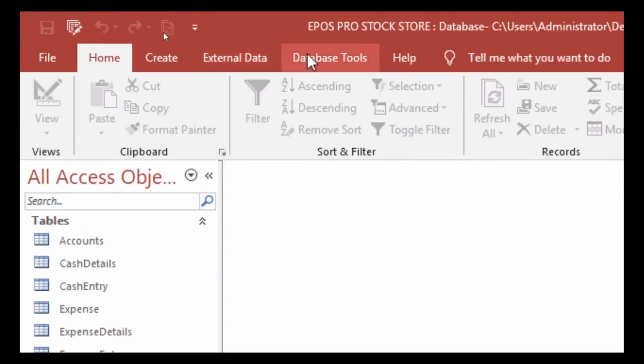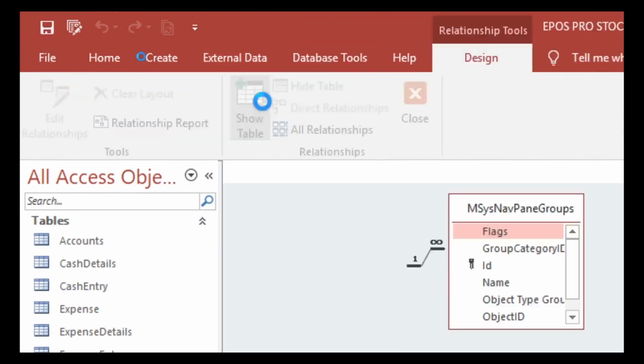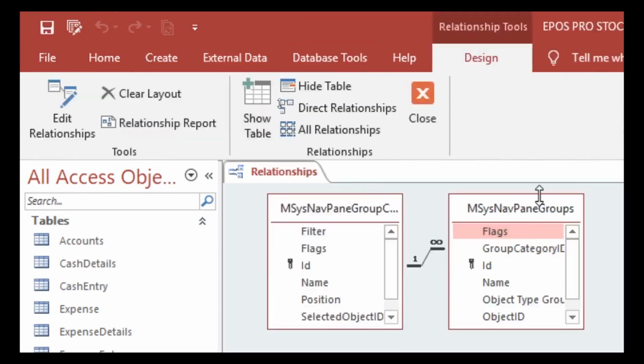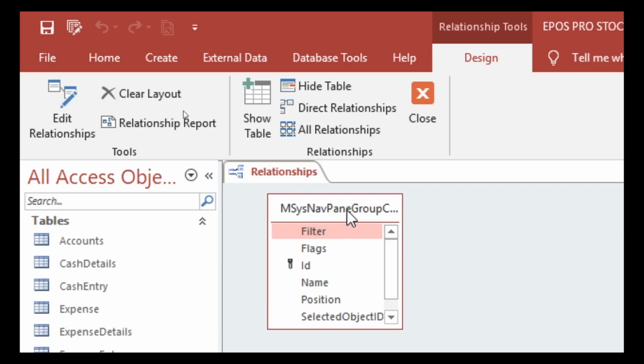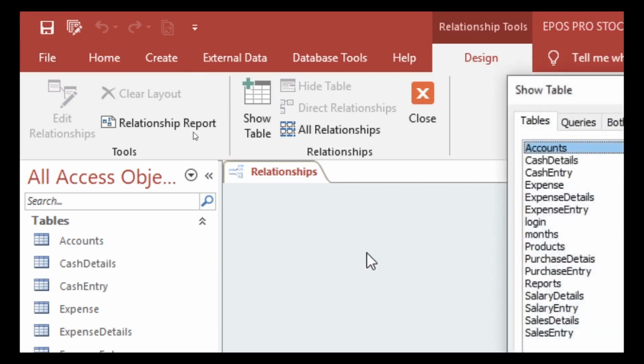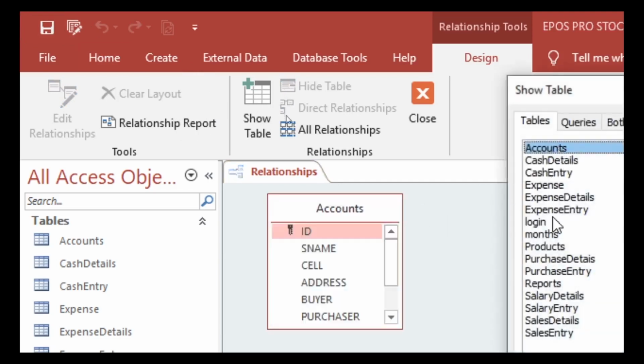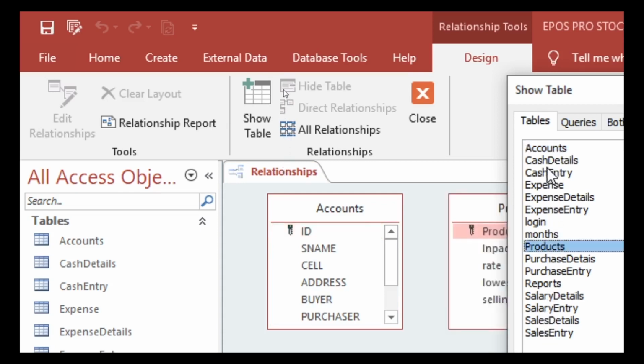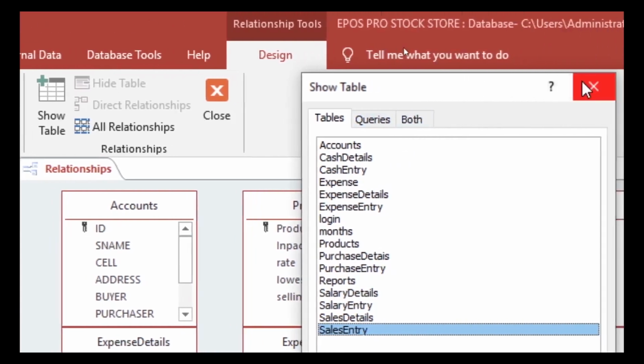And therefore, you can just go to database tools, then relationships. We can remove these ones. Then right click, go to show table. We can have the accounts table. We can also have the products table. Then let's have all of them. Then you can rearrange them. Purchase details. Then this one. Then we can cross this one.